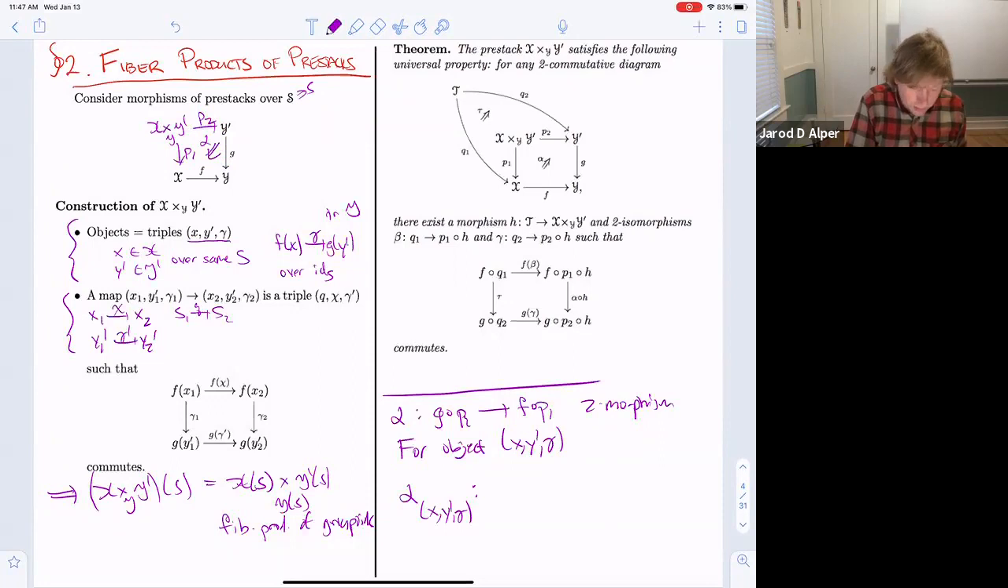What, no, I think it should be F of X. And then it should go to G of Y prime. I need to specify a map like this for every object, and this map is precisely just gamma. So gamma gives you the two isomorphism. Yeah, it's really a mouthful here.